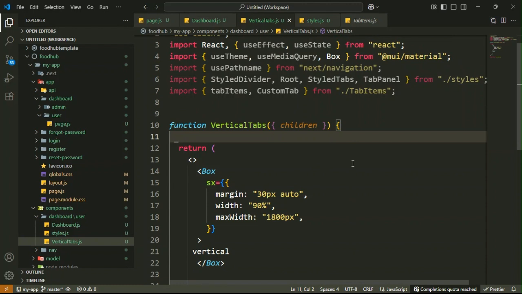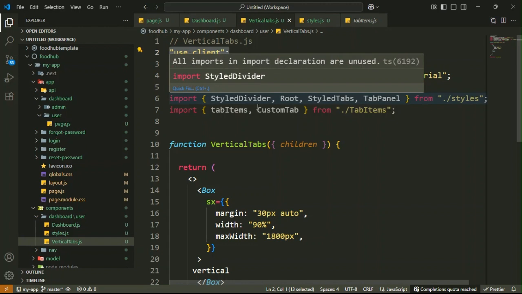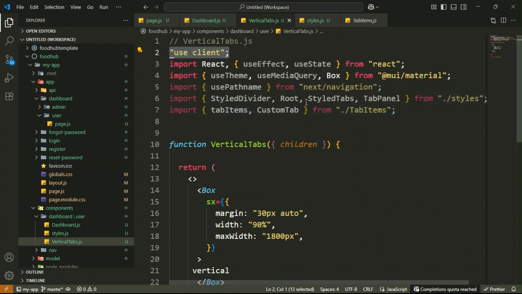Here we have enabled the React component to run on the client side. That is what use client does. Then here we have already imported the necessary React hooks and components from the UI and Next.js, like useEffect, useState, then components from Material UI, useTheme, useMediaQuery, Box, and then from next/navigation, usePathname. Then here we have the styled divider, the root, styled tabs, and tab panel from the style.js file.